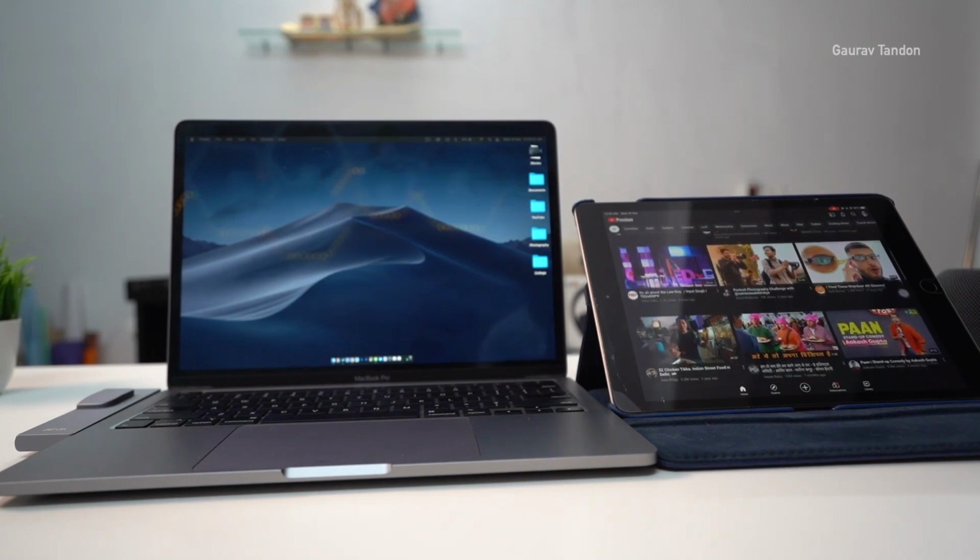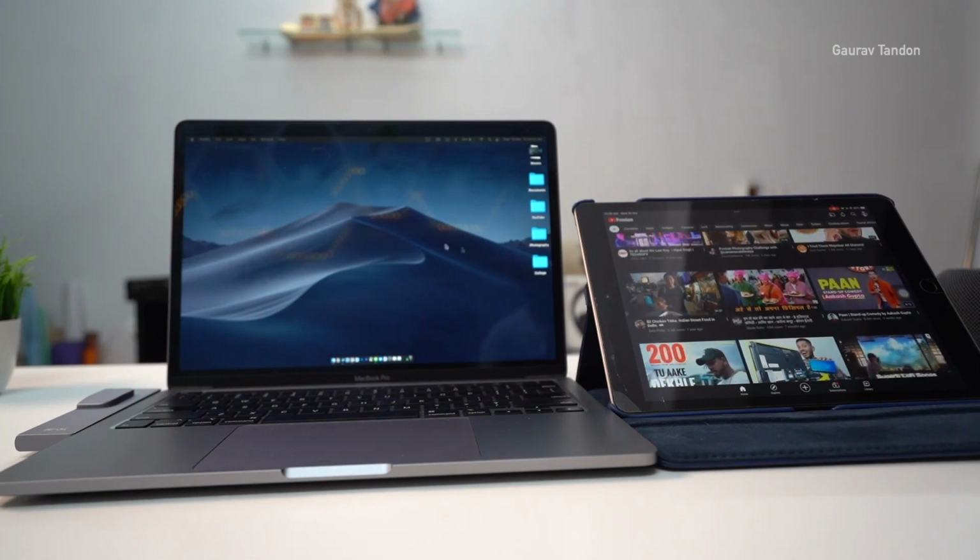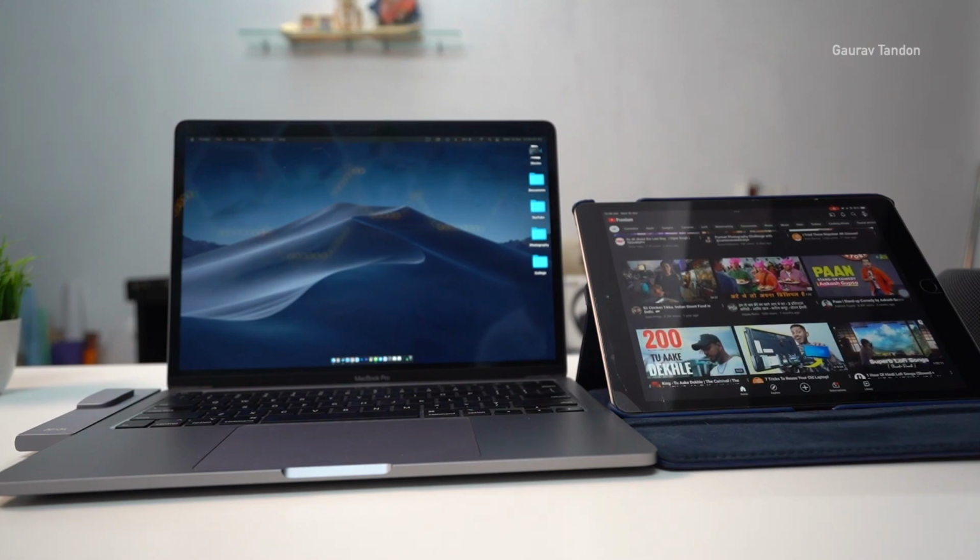So this is universal control. It's available on macOS 12.3 as well as iPadOS 15.4. You can also connect one more device. For example, if you have an external monitor, you can still do that. And if you also have another iPad, you can switch between the devices as well.